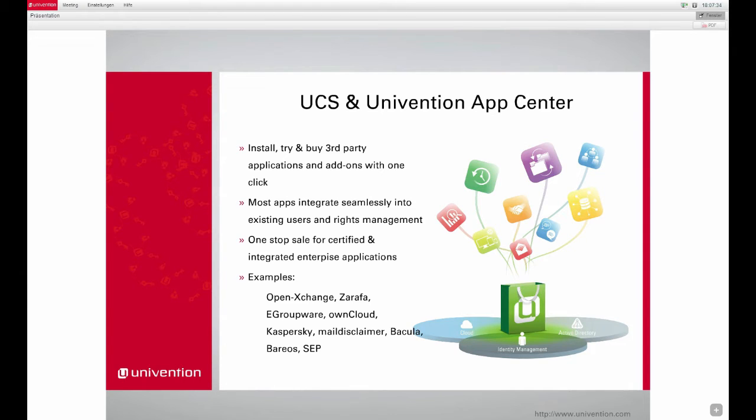Most applications in the App Center integrate seamlessly into our user management, and also depending on the scenario, whether you have UCS alone or as part of an Active Directory infrastructure, those applications have access to the users and rights management here. With the App Center, it's a platform where you can install those certified applications and even buy them. A few examples are the groupware solutions we have there, or also, for example, here OroCRM.